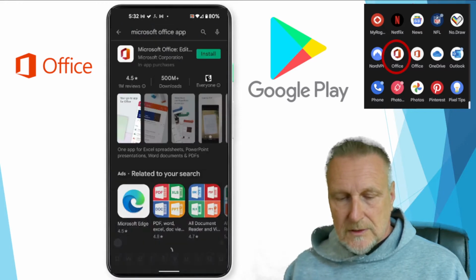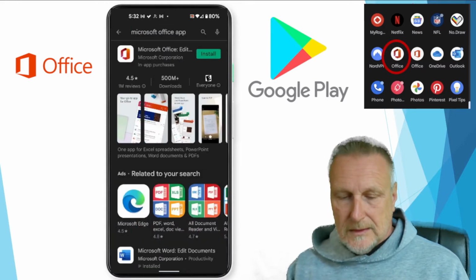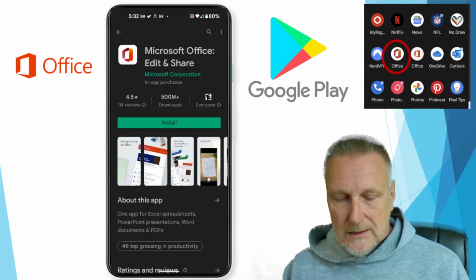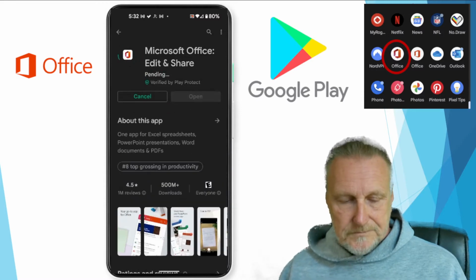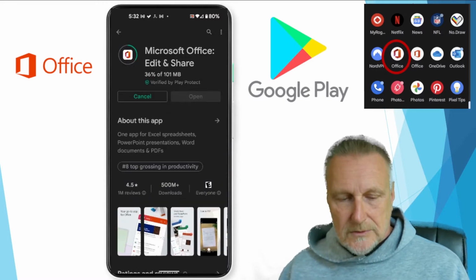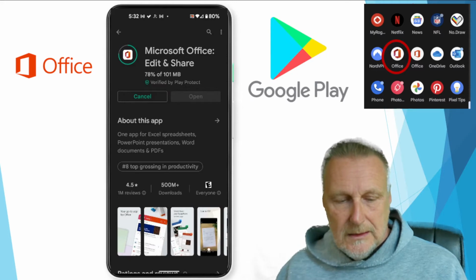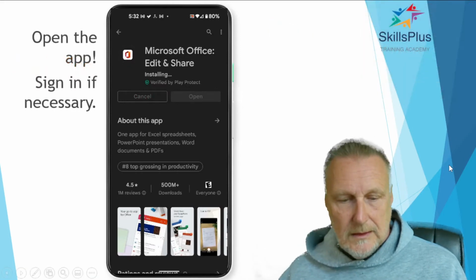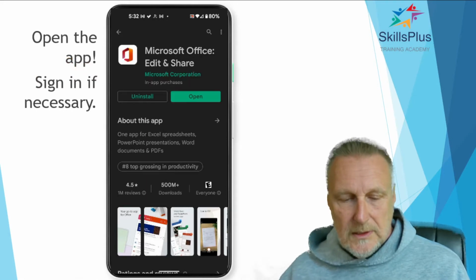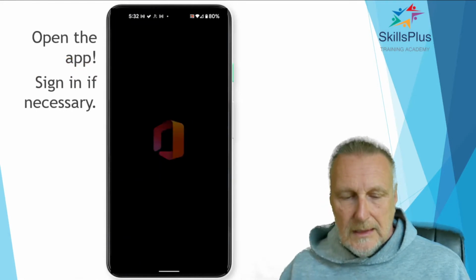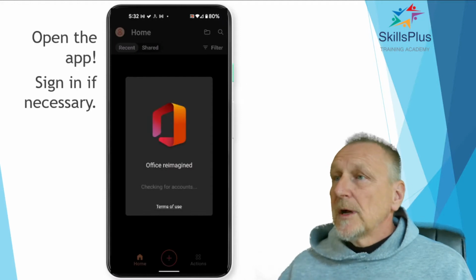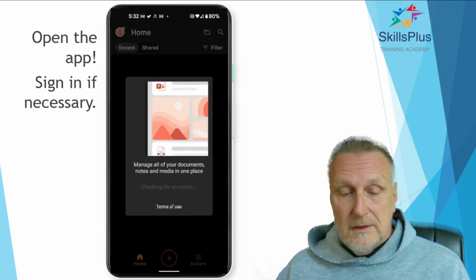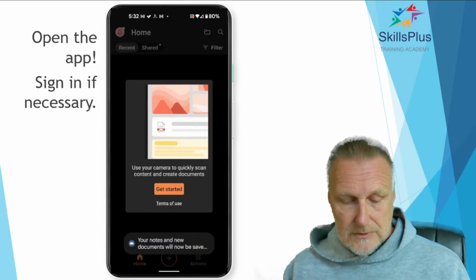And it's the Microsoft Office app. It will look like that. Edit and share, to be sure you're getting the right app, and we're going to install that. That'll take just a second. And when it is ready, we're going to open it. And it's now going to search for any Microsoft account you have on your phone so it can connect it to your OneDrive. So we're ready to get started.